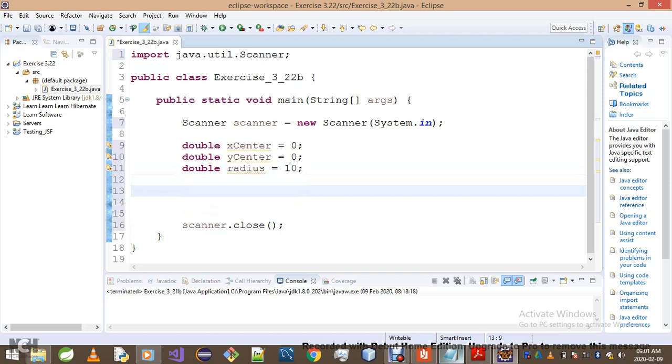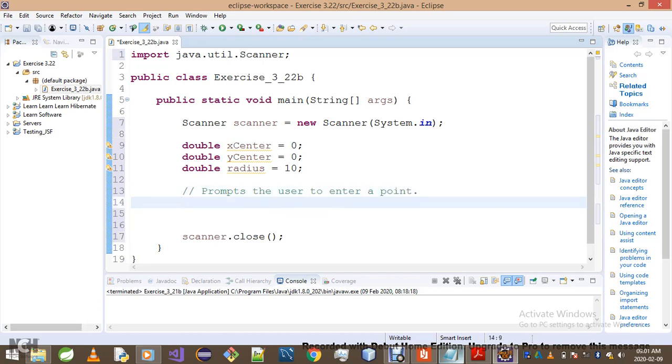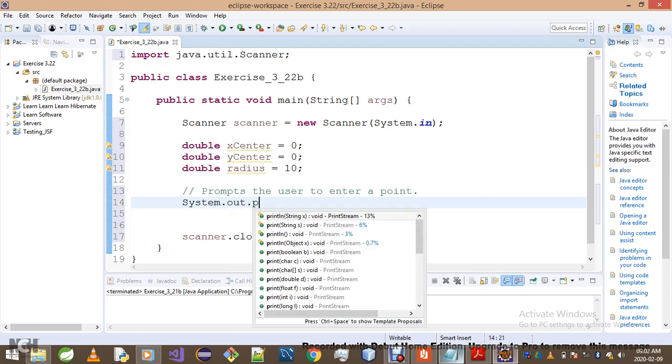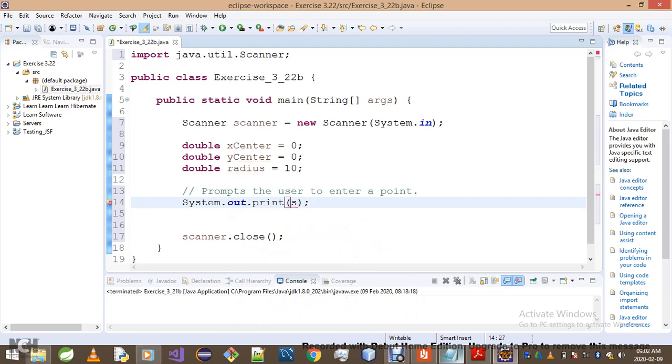So what you want to do right now is prompt the user to enter a point, and we'll store that. Let's just go System.out.print, enter a point. So, enter a point.